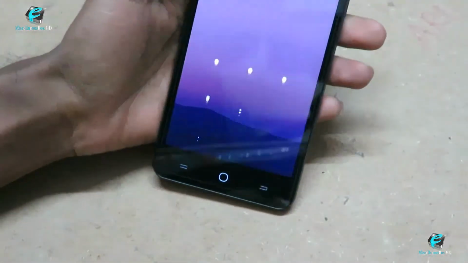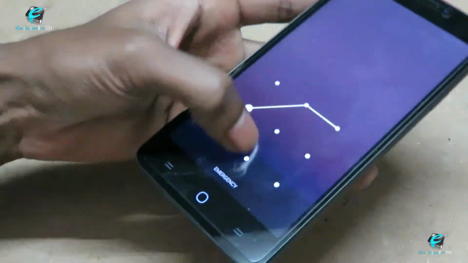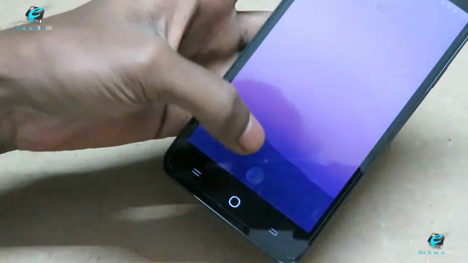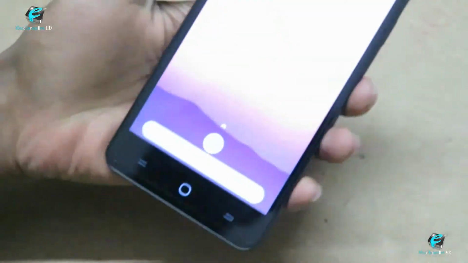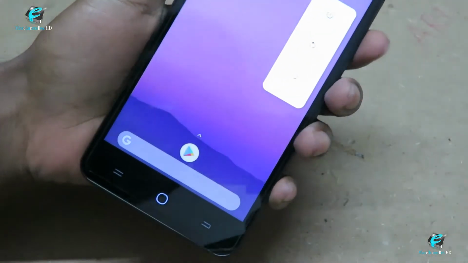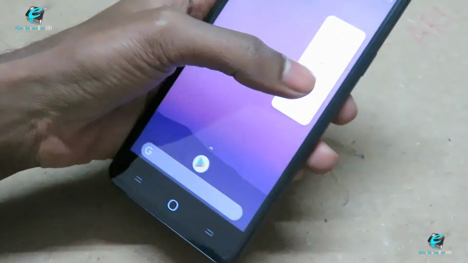My device is on Android Oreo. This is the ROM. I have already flashed it, so this is the interface. I will show you how you can flash it on your device, and everything works fine, like Jio and other things, no problem, no issues.